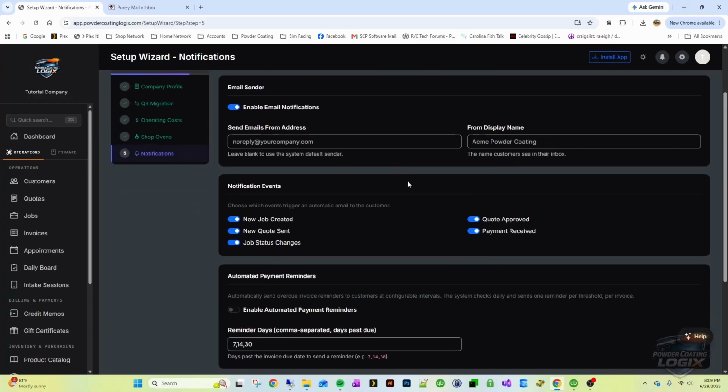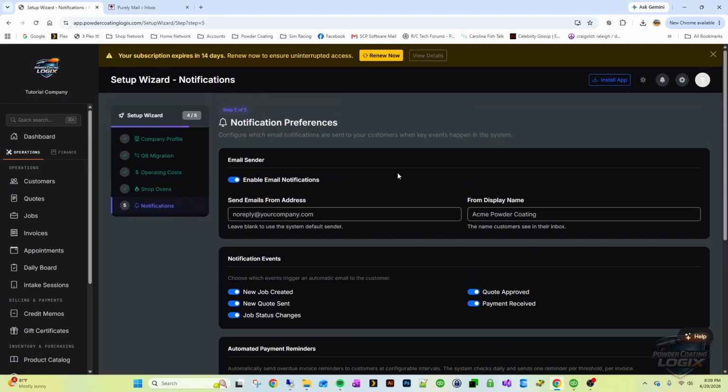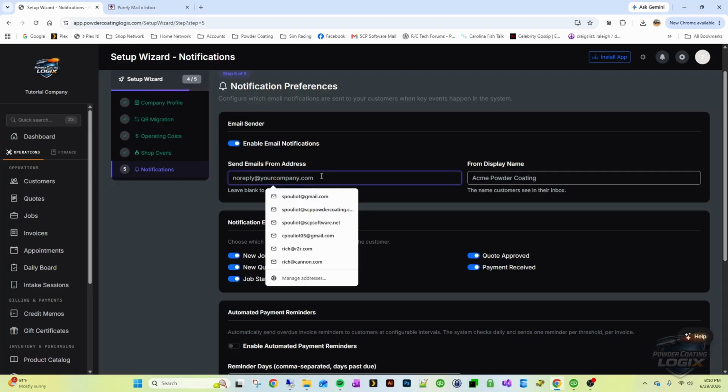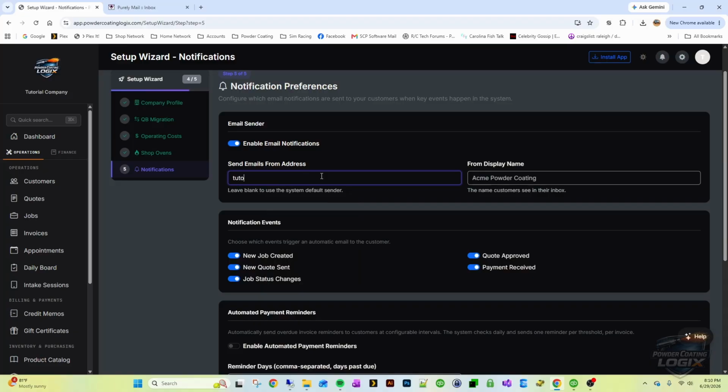This is our final setup wizard screen. Pretty easy one. This is about notification preferences. So if you would like to enable email notifications from you to the customer, leave this turned on. If you want to turn them off, click the box. Once you're here, it's going to ask you, who do you want to send emails from? So we're going to say tutorial@powdercoatinglogix.com.